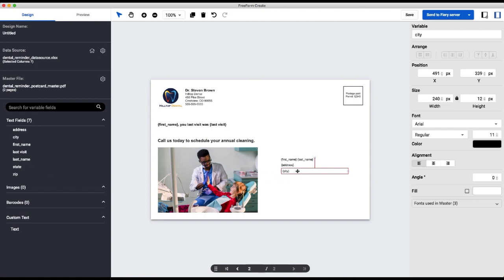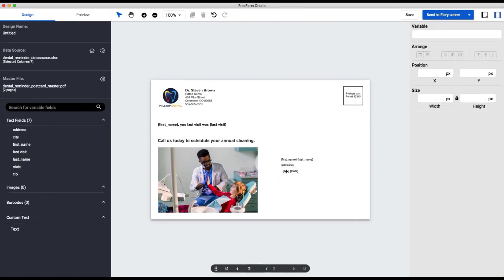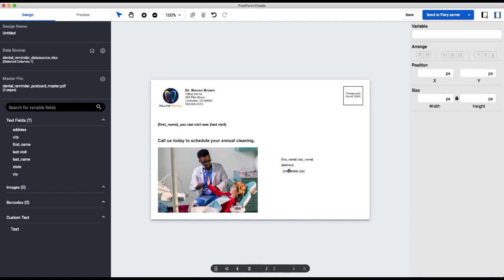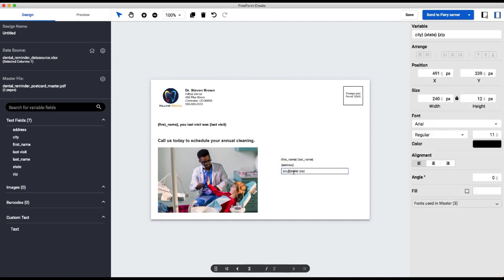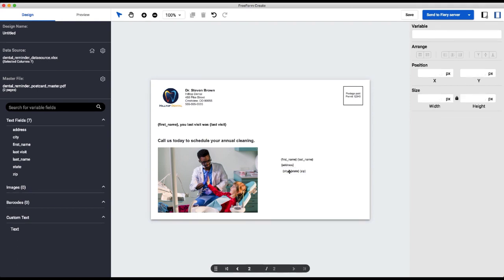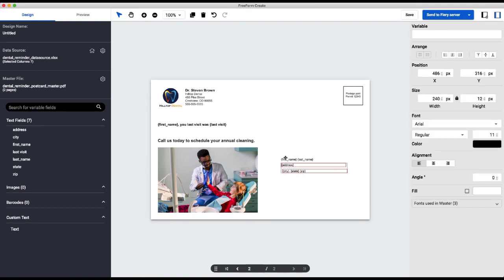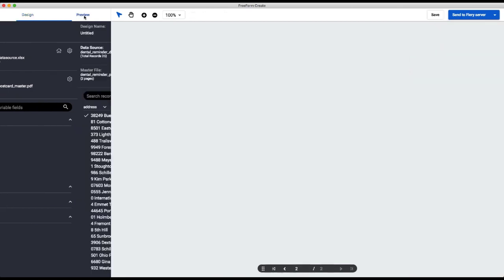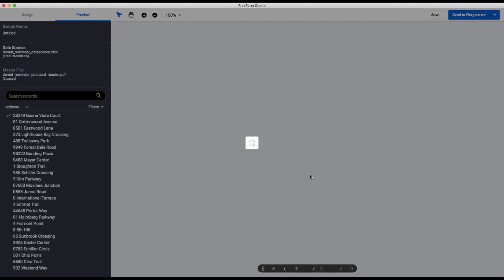Again, I'm going to stack my variable fields here. And add a comma. And I will align the left edges here, and I will just distribute them vertically to make sure everything looks correct. So once that's done, I'm ready to preview the different records.